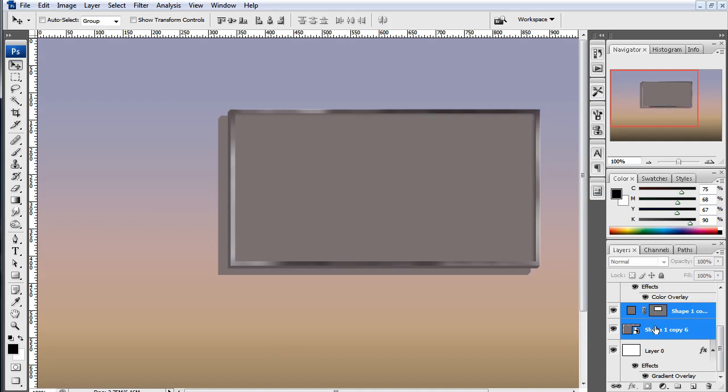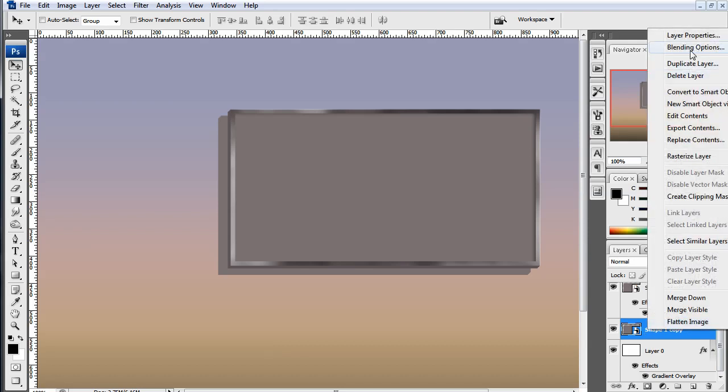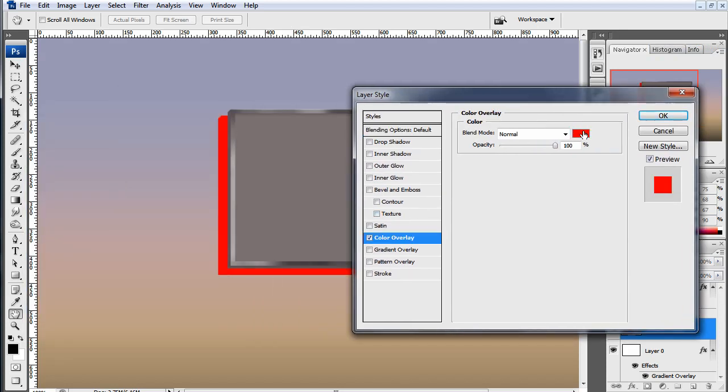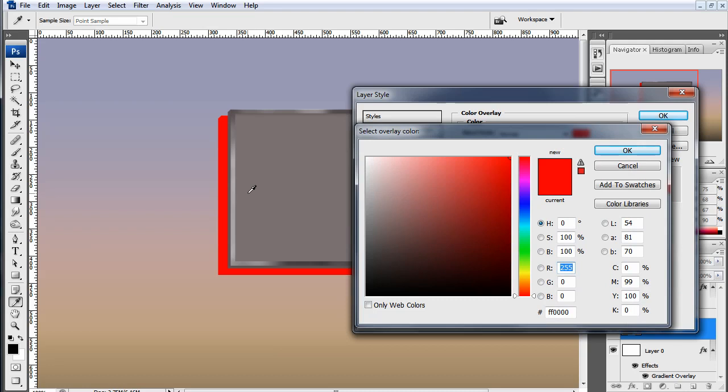There we go. And once again, I'm going to want to apply effects to these, so I'm going to convert them to a smart object. And I'm going to add a color overlay. So I'm going to select this color here, and I'm going to darken it down just enough so that you can kind of tell there's 2 separate sides to this billboard.